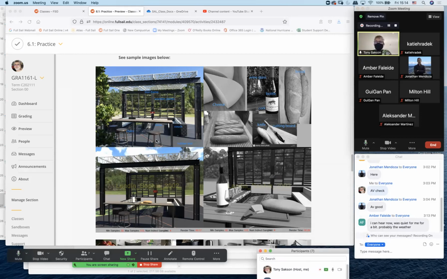All right, so you need to find reference for all these objects if you choose to not do the Zen garden.